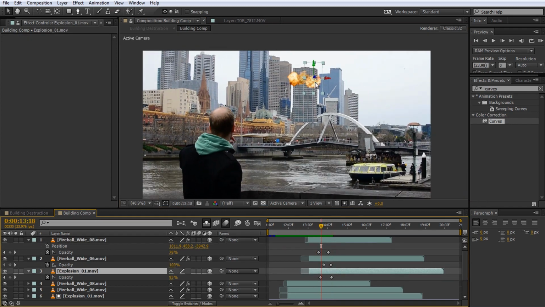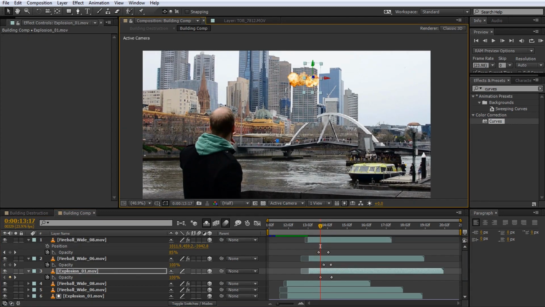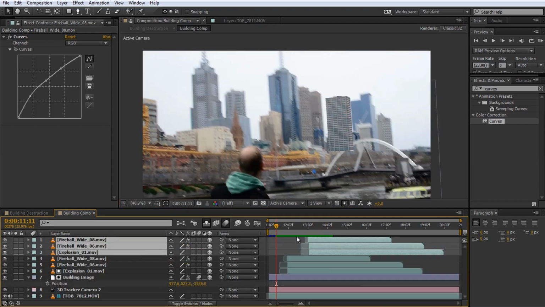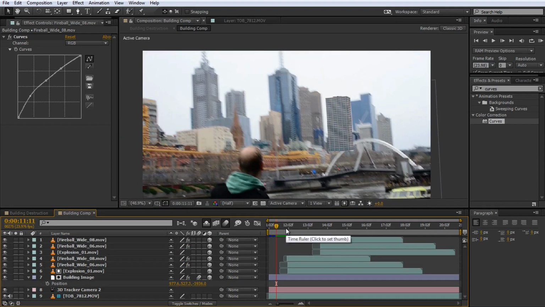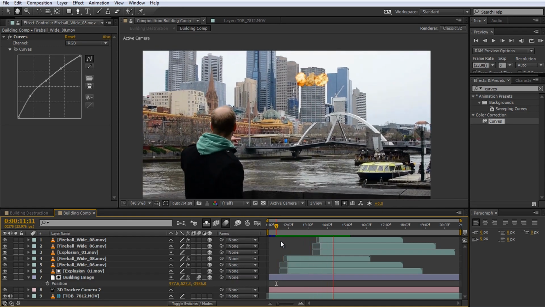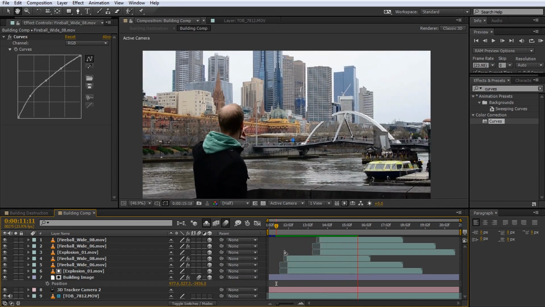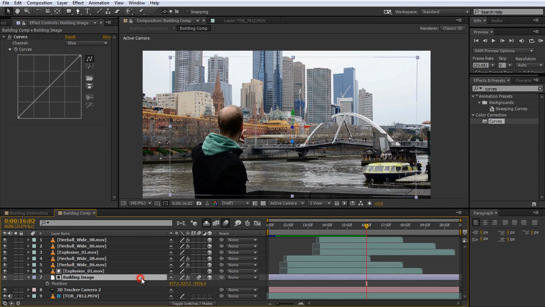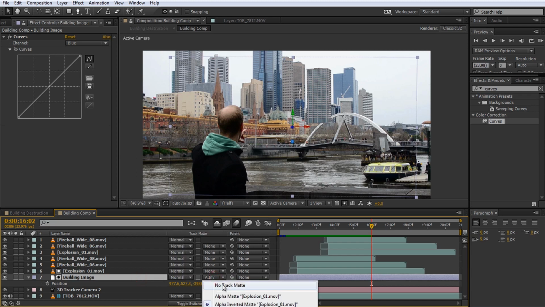I also swapped a few of them around so these three didn't look exactly the same as the first three. Again, there's nothing new here for you to learn. Here are the final explosions, one after another. Oh, one thing I'm noticing is that one explosion layer is still used as a mat for the building. That's not what we want. I'm just going to quickly disable the mat on the building.